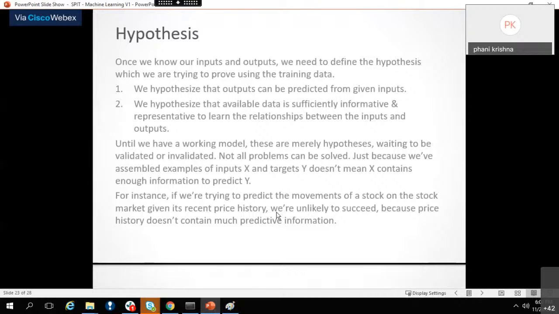Again, this is a very good example. When you are predicting the movement of a stock based on the recent price history, we cannot succeed, because we cannot predict the stock price based only on the previous price of the share. There are many things that affect the price of a stock. So we need to update our training data on an iterative basis.